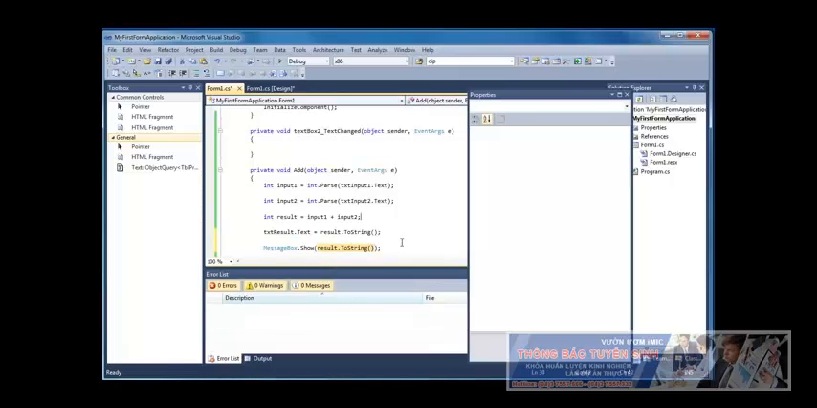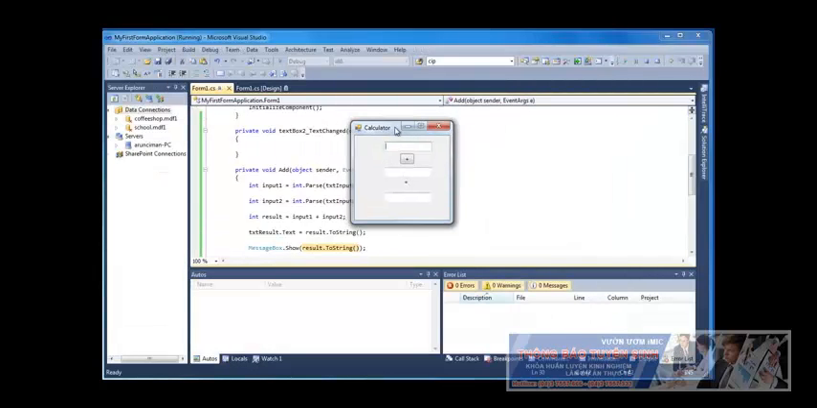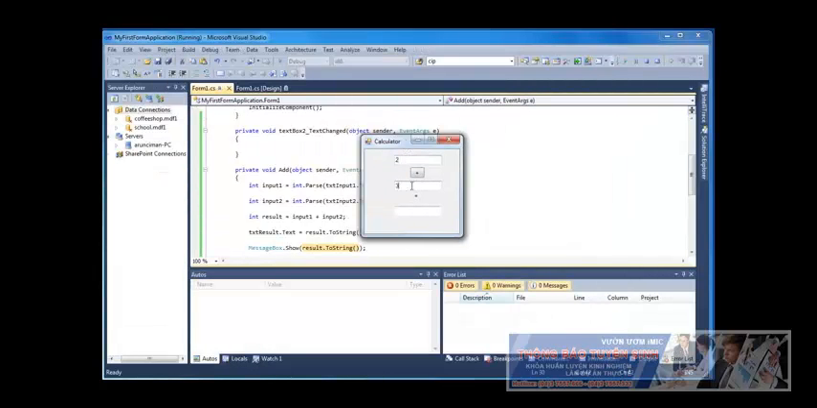and if I run that now again, put a couple of numbers in, press plus, you can see here that not only did it update the box at the bottom, but it also gave me a message box with the number 5 in.